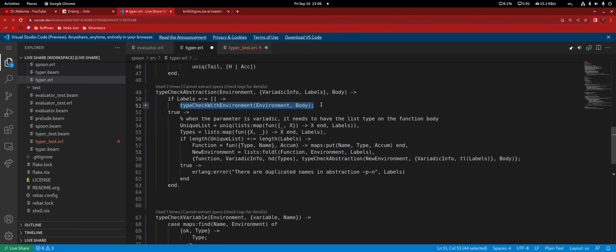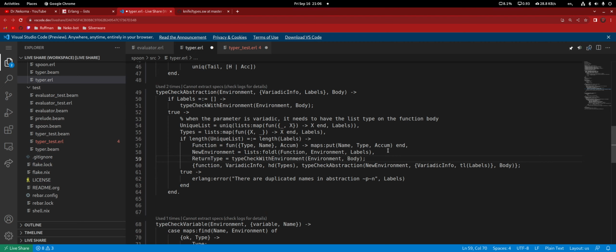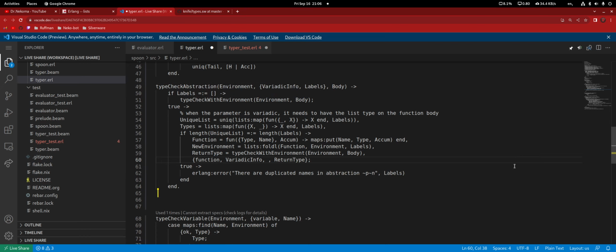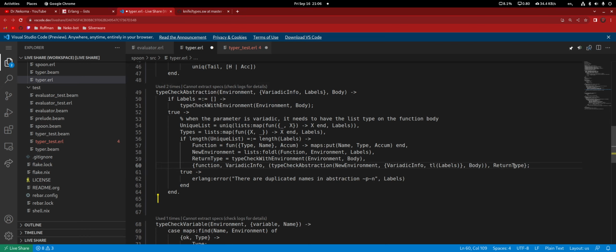Why is it inverted, dude? Because I've changed the implementation here. Go back to the typer here. Look, I'm putting the nesting in the return type. Right, but I should be doing the opposite. Yes, so just swap it. So this is the return type, which makes sense. And then this guy is another function. So it's this: new environment, labels, body. Okay, let's try. Save both files.